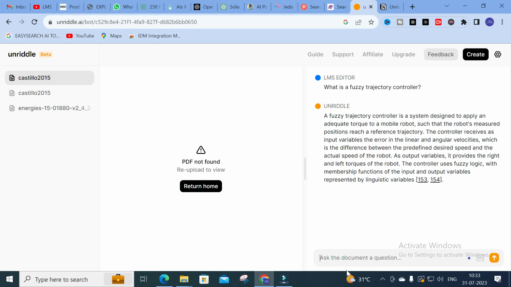So I am going to ask my own question. What is the advantage of using ant colony optimization technique?